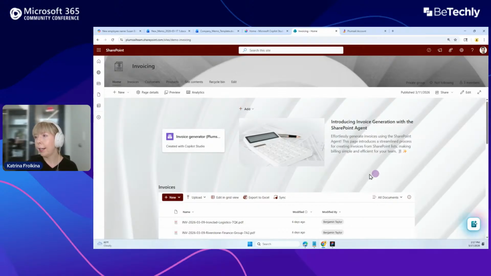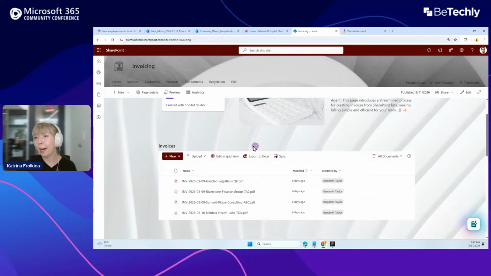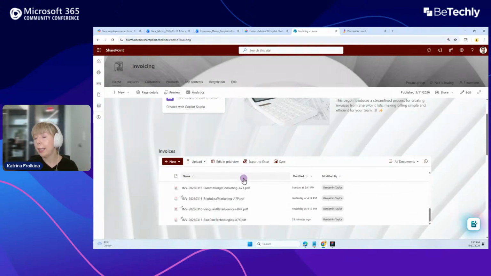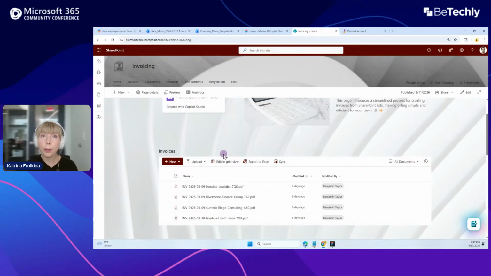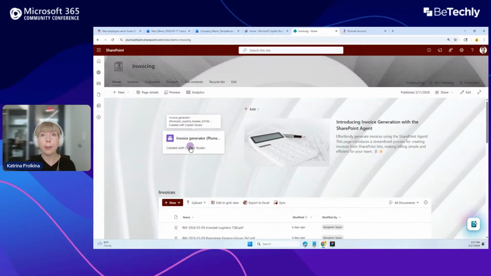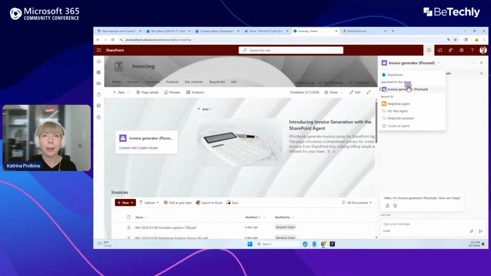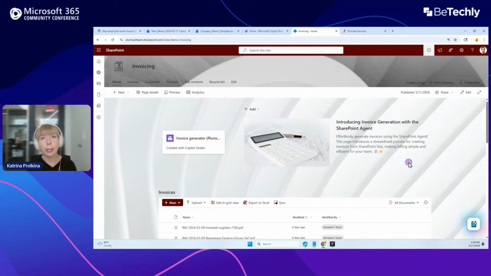So here we have a little announcement that now you can use SharePoint agents to generate invoices. We also have the documents library that I added here as a web part where we can see all the latest invoices that were generated with our Copilot agent. And here I have a nifty button that will call specifically this agent when we click on it. So you don't have to go to the toolbar and look for the agent; usually it would start from a regular Copilot, and then you have to go and look for the specific agent there.